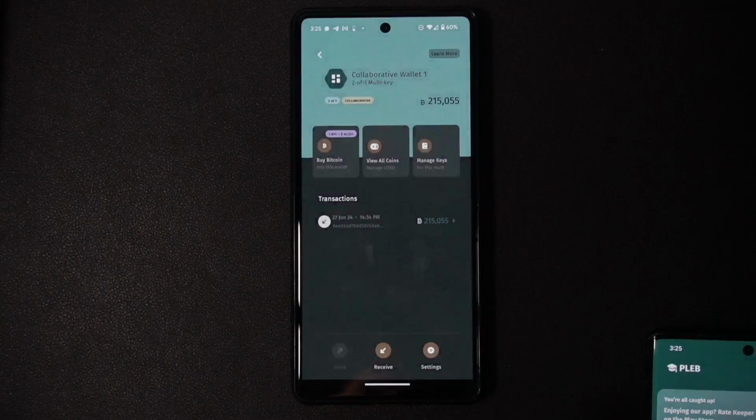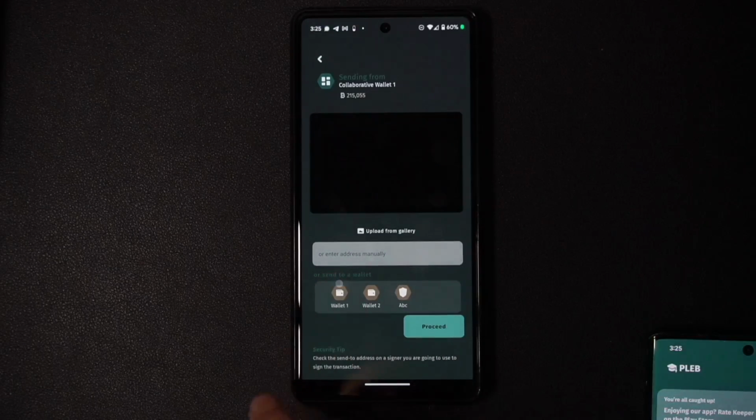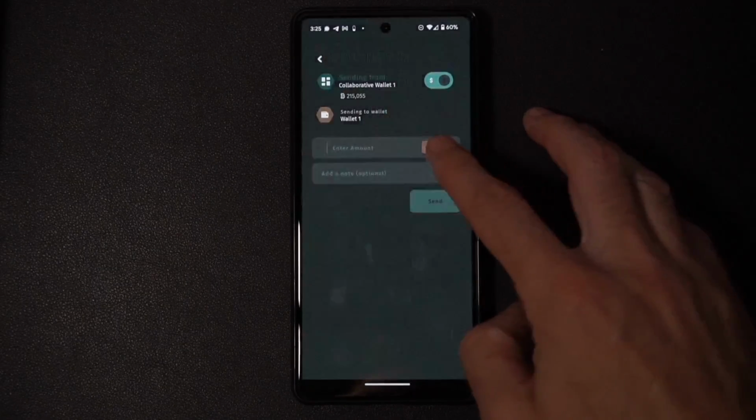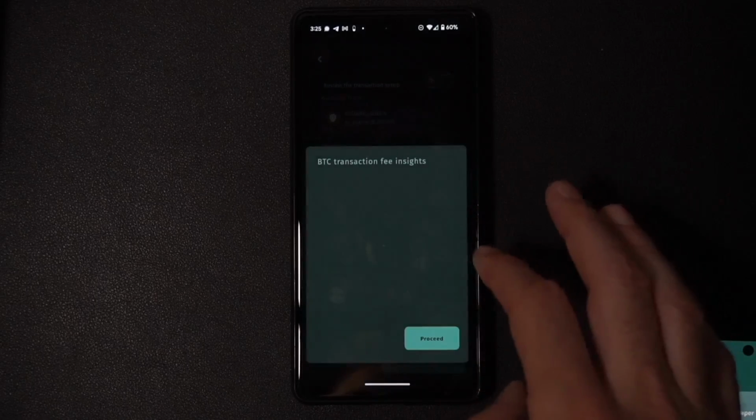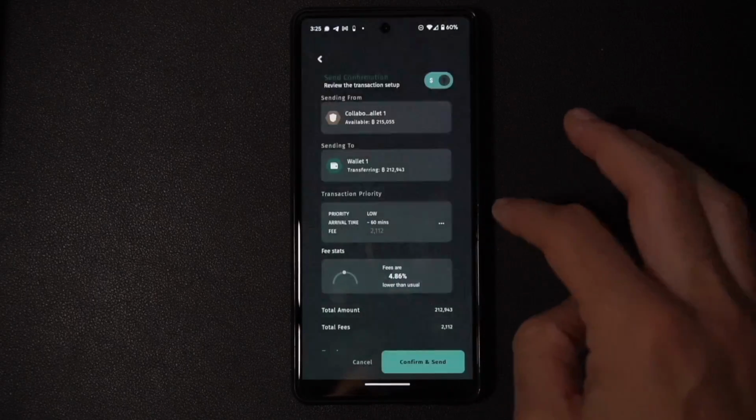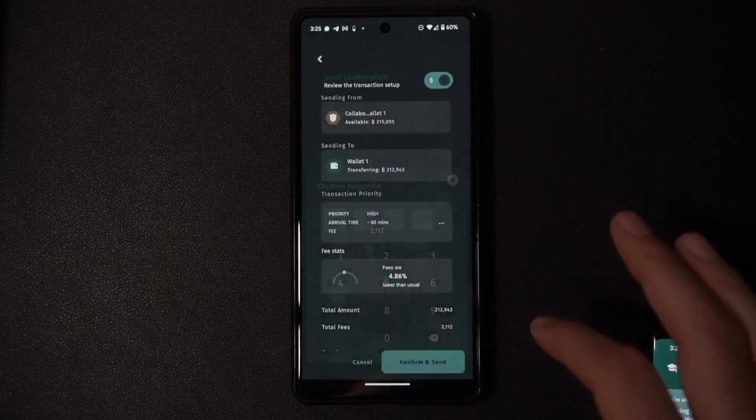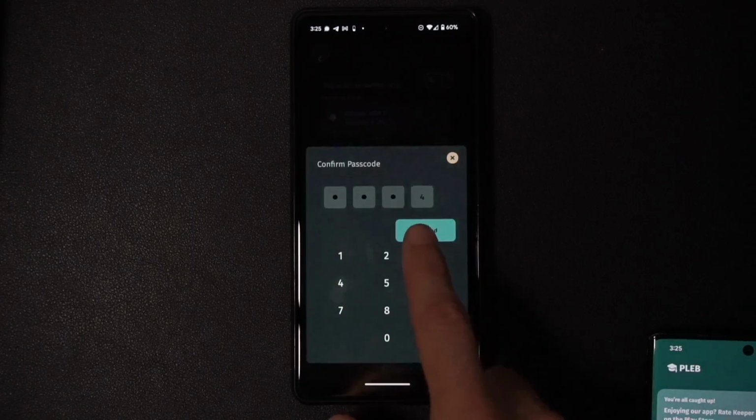So I'm just going to hit send as we've done before. We'll just send it back to wallet 1 here internally, and I'll hit proceed. I'll send the max again. You've seen it all before. We'll hit our fee. Not the fee insights. What am I doing here? We'll change it to high priority. Great. Confirm and send. It's going to request my passcode.